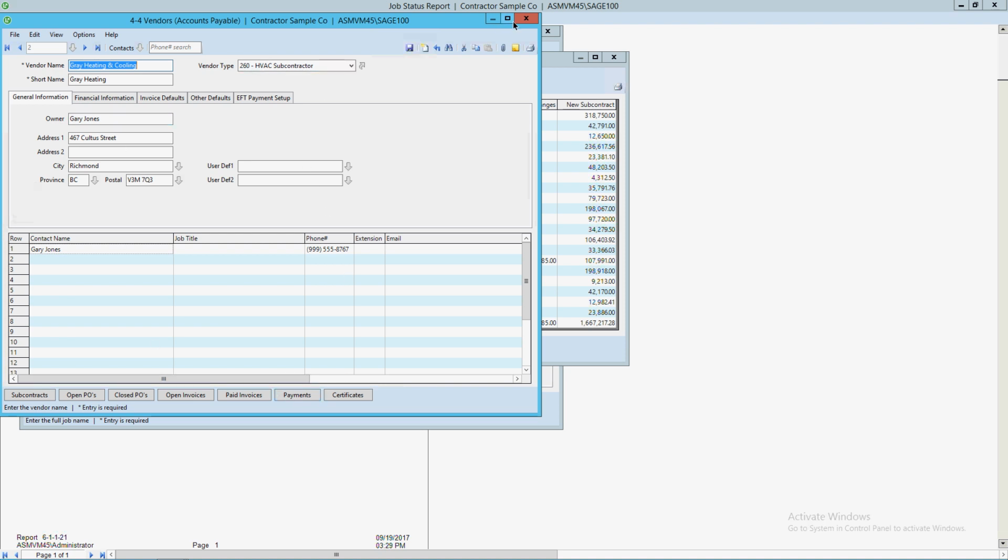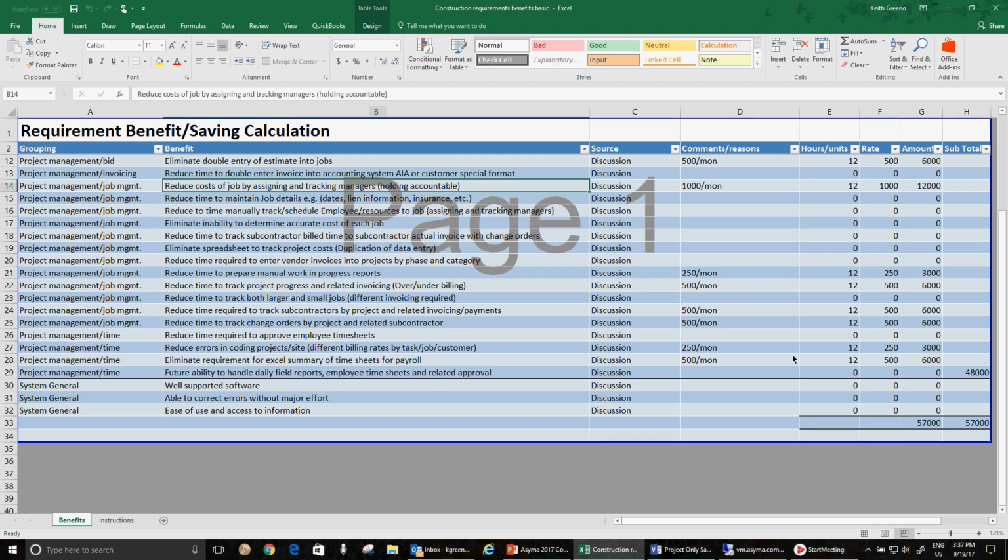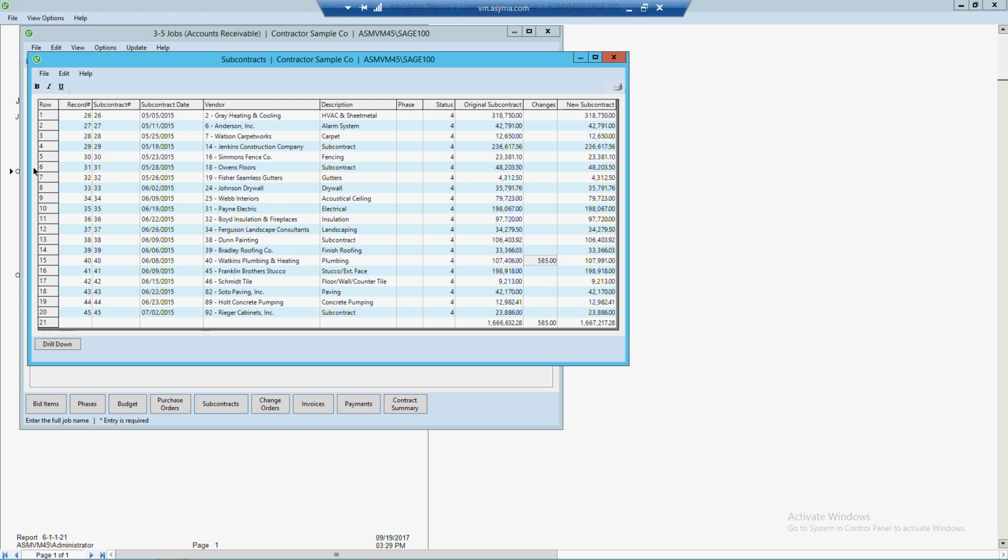And so again, what we're talking about is being able to solve some of those problems as far as control. Remember what we were talking about in our requirements for our subcontractors: reduce time in tracking the projects by subcontractor with invoices and payments. Well, we've got all of that information at our fingertips now. And being able to track change orders by project by subcontractor is also at our fingertips. So we're solving both of these two issues, I believe, with that particular functionality. Okay, let's go a little bit further.